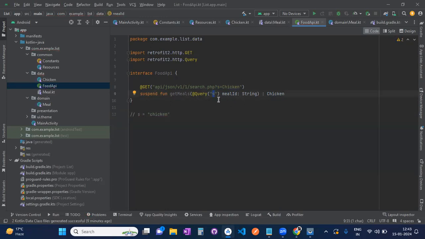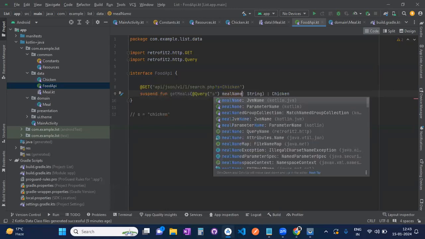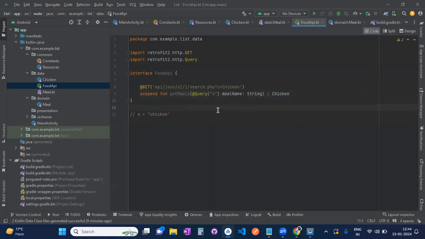And it will take your meal name as a string. It will take not the meal ID, it will take your meal name as a string. Got it? Yeah, it is fine.